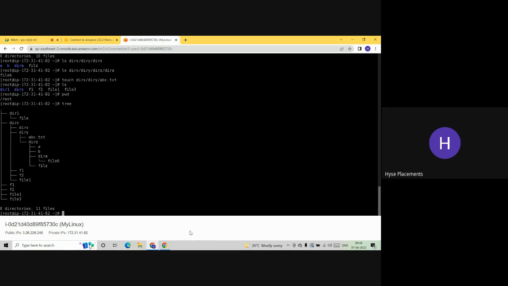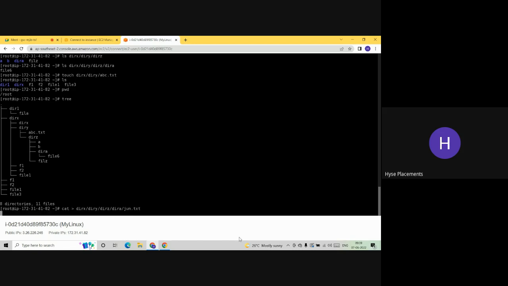And also with the same cat greater than, where you want to create the file now, you want to create this directory A. In directory A, you want to create one file. So how can we do that, guys? First type directory X. In directory X, directory Y is there, slash directory Y, slash. In directory Y, directory Z, slash. In directory Z, directory A. Here you want to create one file. What is your file name? June.txt. Now type enter.